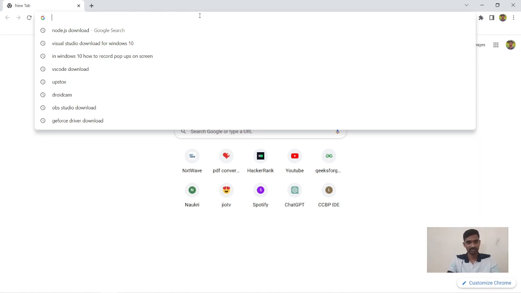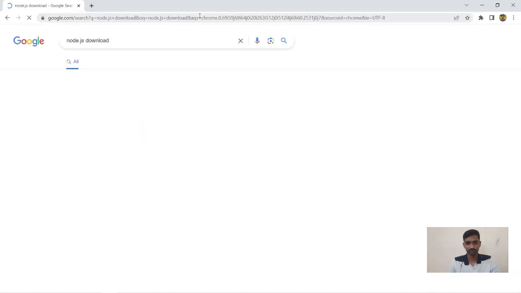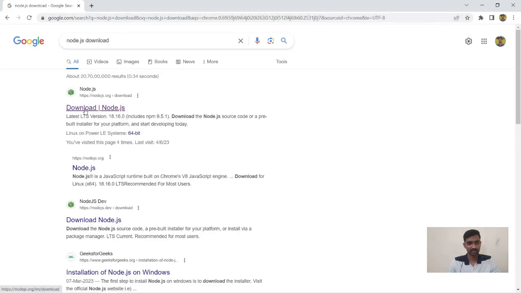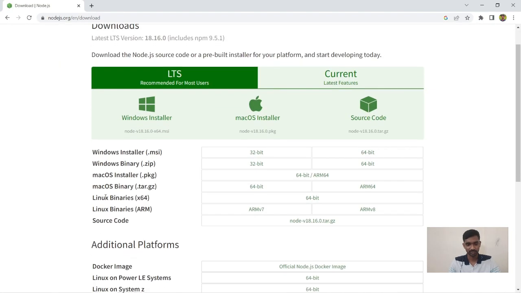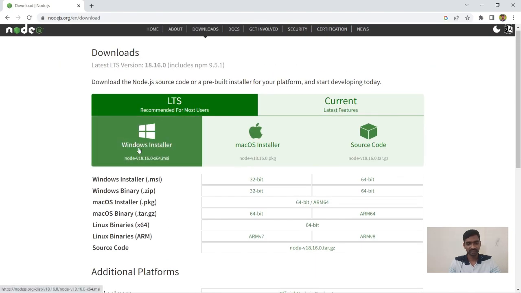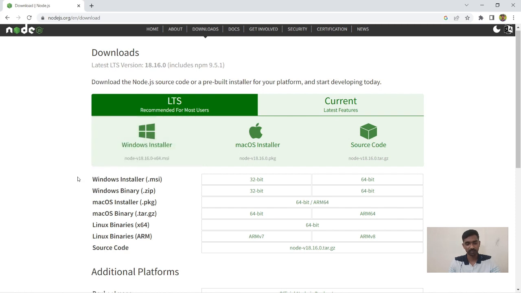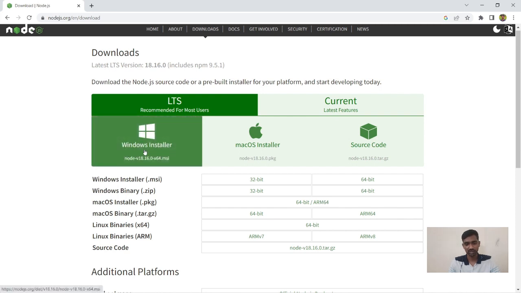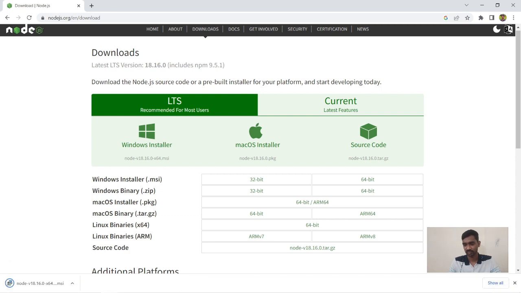For that, just type Node.js download in your Chrome. In that, the first suggestion, just open it and click on it. As you can see, Windows, Mac users and source code. My operating system is Windows, so I am downloading it. So you can download according to your operating system. Just click on the download button, that gets downloaded.